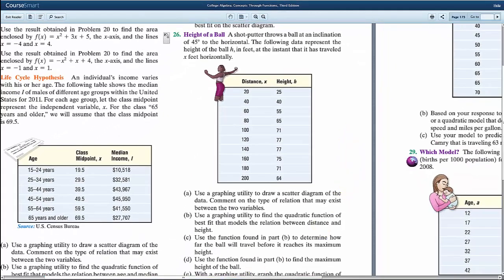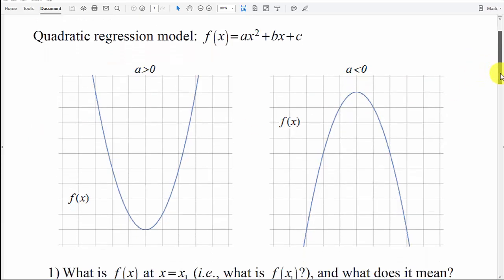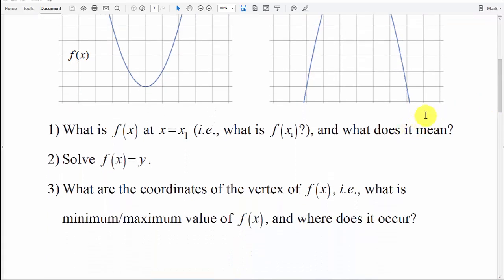Now, if you remember in a previous video about fielding quadratic applications, we talked a little bit about things that you're typically asked when you do quadratic regression or quadratic applications. And so there were 3 questions. And we're going to show an example of each of these in this particular video, even though number 2 is not explicitly asked by the text. We'll show you how to do that.